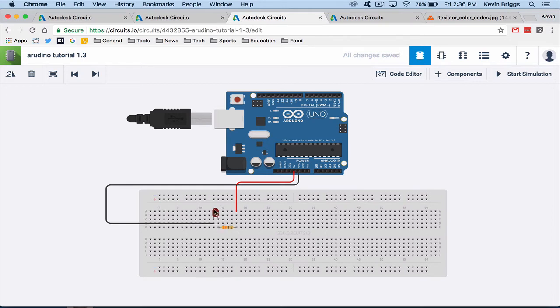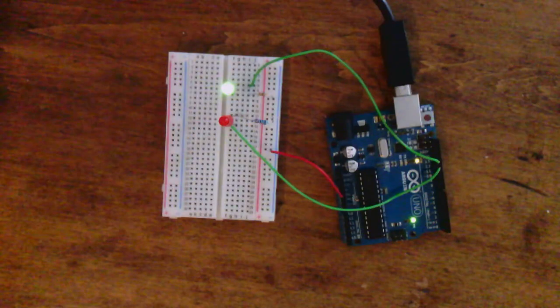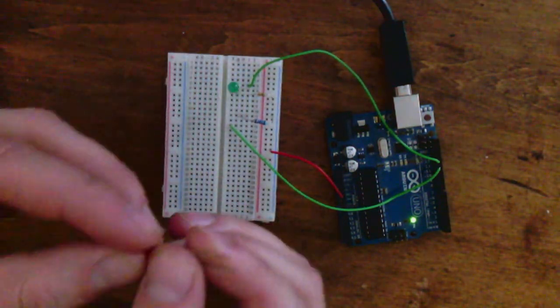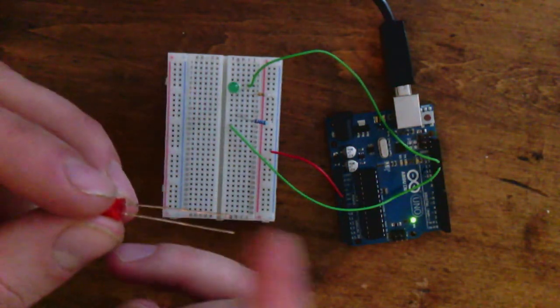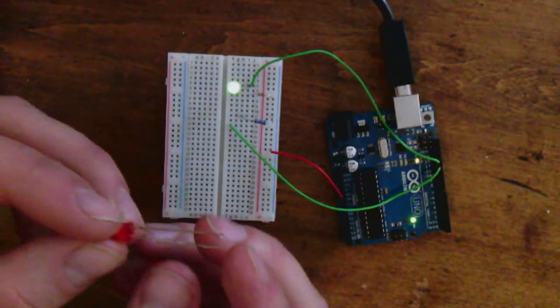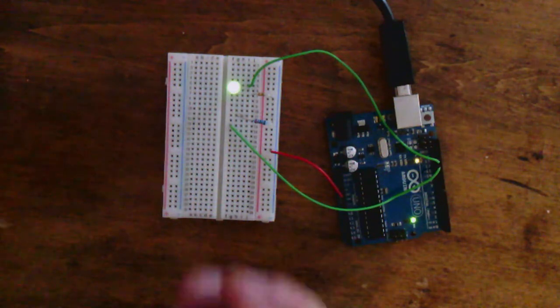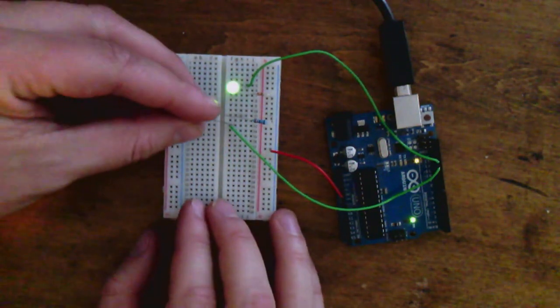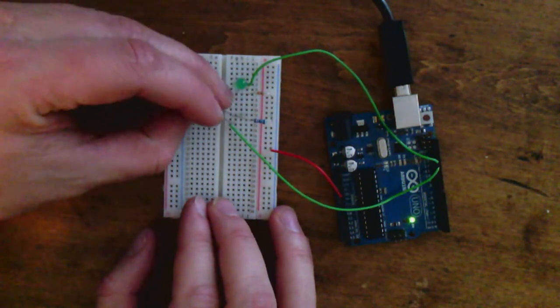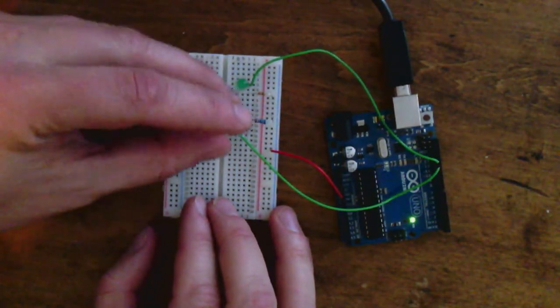The LED only works one way. So if I were to put this the other way, it would not work. A good way to tell is that if you look at this LED, this end is longer than this end. Typically, the longer end is the one that you want to connect to positive. So if I were to put that back into there, that works. If I were to switch it, nada.